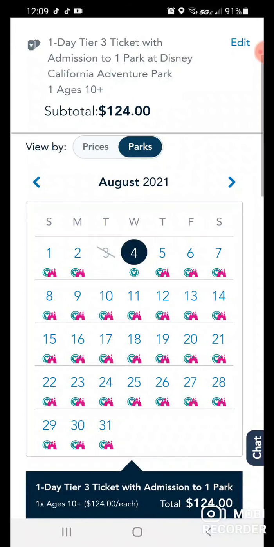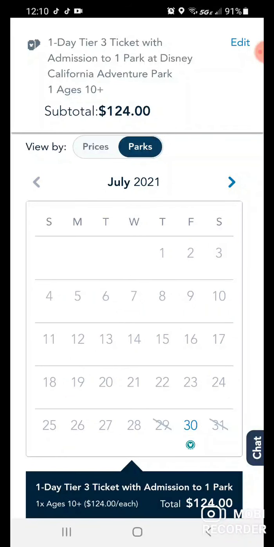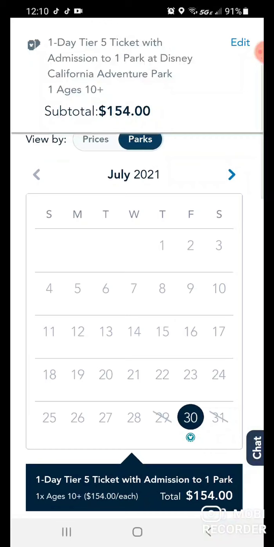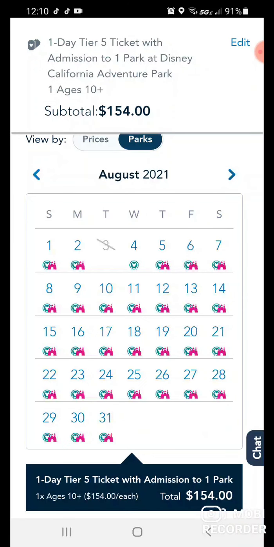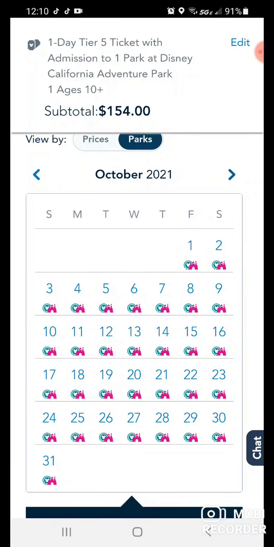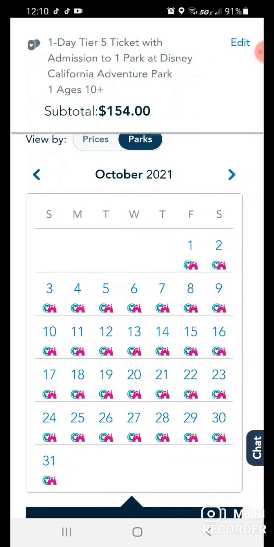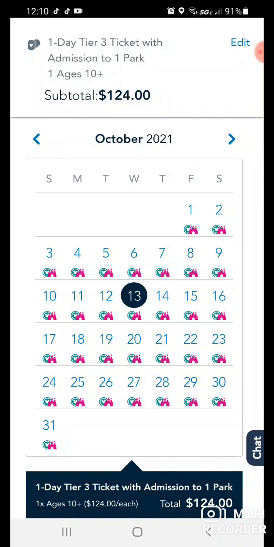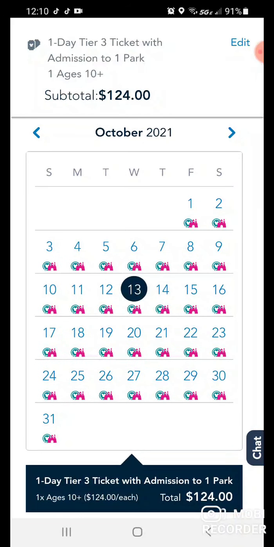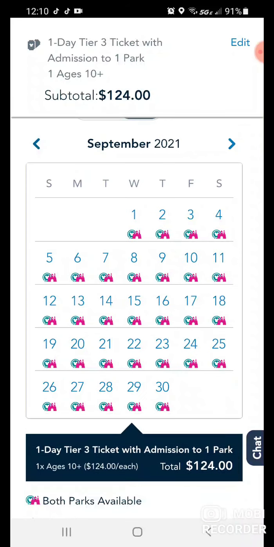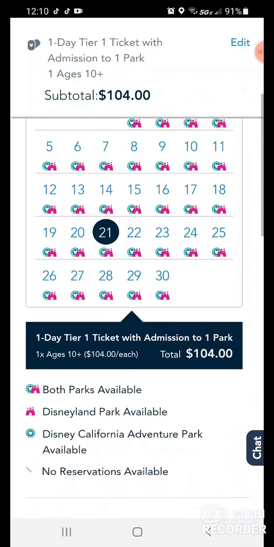So like here on August 4th, it only shows California Adventure as being the only park you can choose. And I saw, all right, yeah, so tomorrow, well, today is July 29th, so tomorrow, only California Adventure would be open. I'm trying to see if there's one where Disneyland's only open. All right, no. So if Disneyland's the only one that's open, a pink castle will just pop up. It won't be the Ferris wheel as well. Anyways, so let's go back to September 21st.